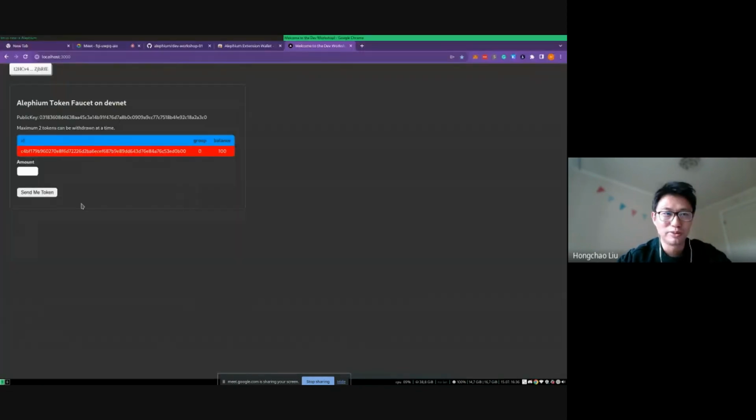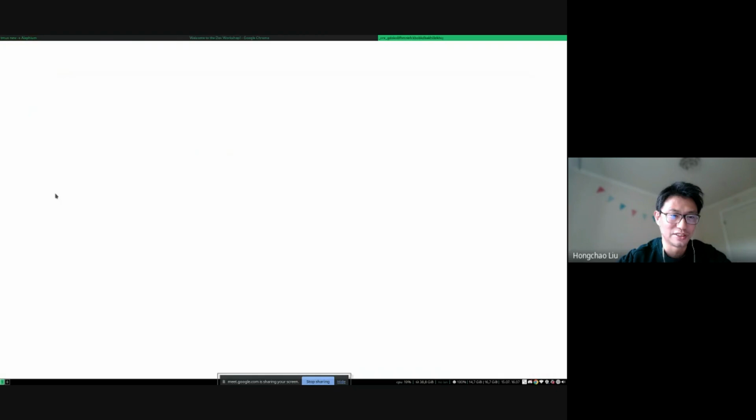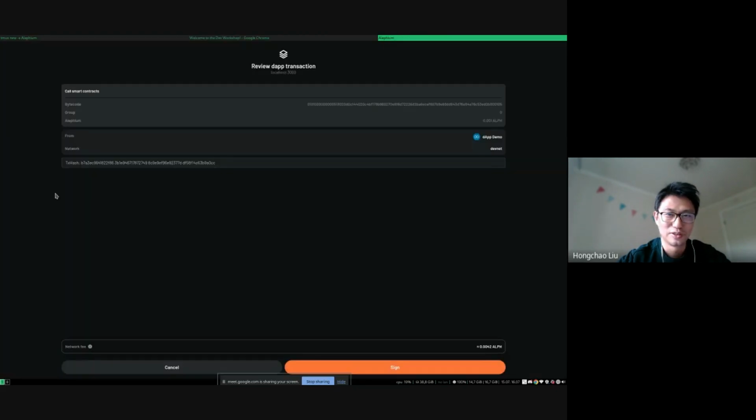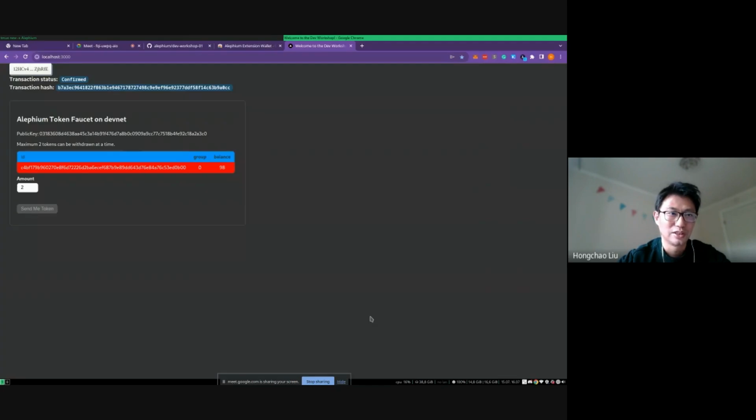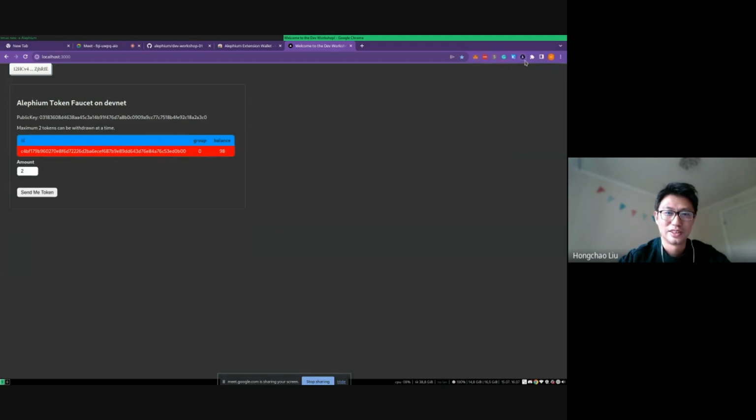So let's probably try it. If we do this, it should pop the extension wallet up, and then we click sign. Then the transaction status instantly gets confirmed. This is DevNet. It will be a different story in testnet. And then you have a notification.